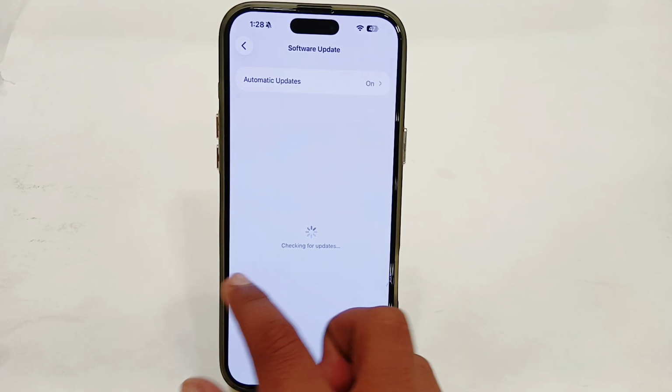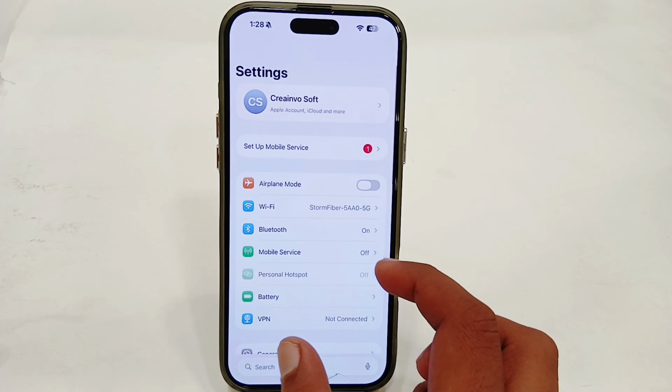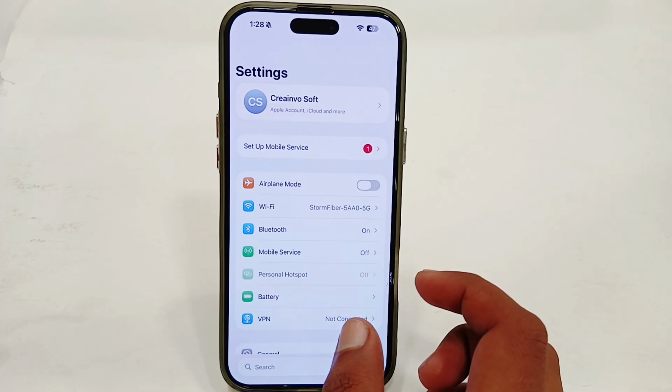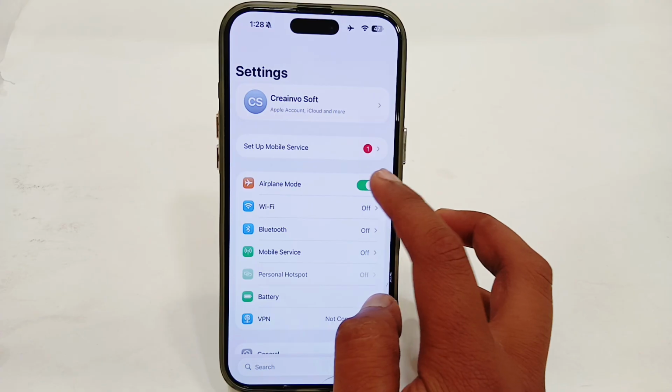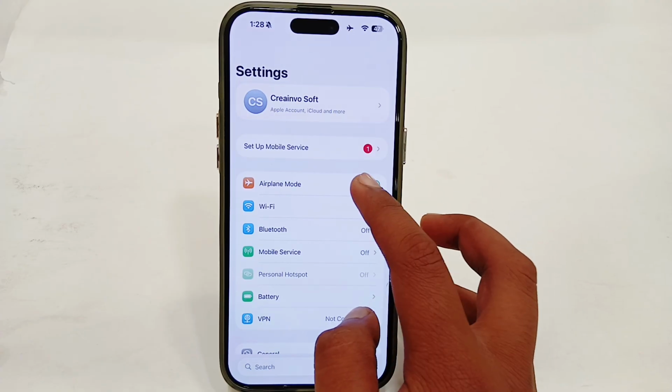After updating software, you have to go back, and here you have to make sure that you have a stable and strongest network connection. It might be your Wi-Fi or cellular data, or you can also try to enable and disable your airplane mode 4 or 5 times to make a quick refresh with all of your network settings.